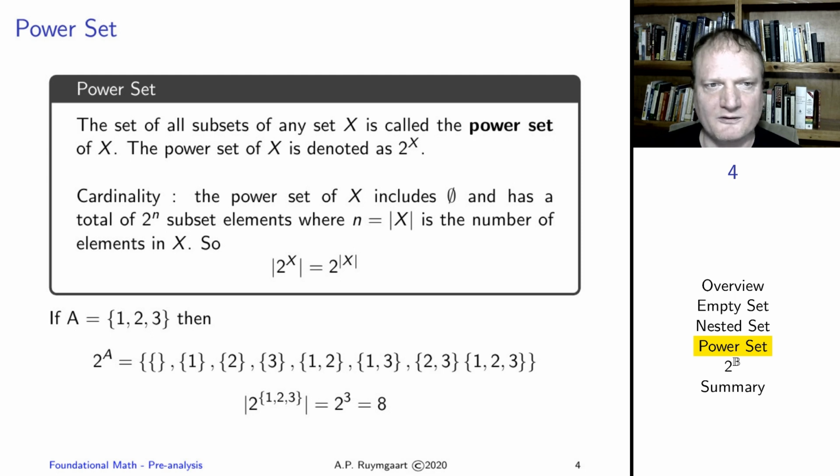Now the number of elements of the power set of a finite set turns out to be 2 to the cardinality of the set. So 2 raised to the cardinality of X is the number of elements you'll find in a power set. In this case we have 3 elements, so we have 2 to the power of 3, or 2 cubed, which is 8 elements in our power set.